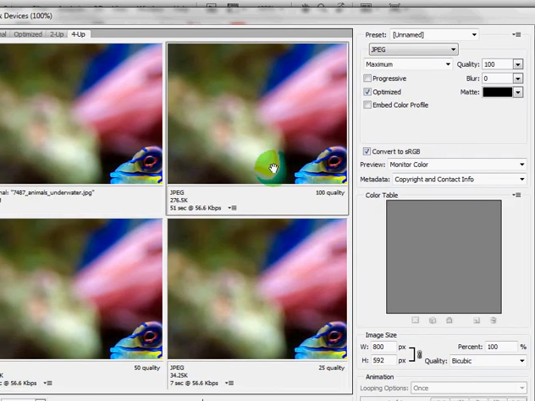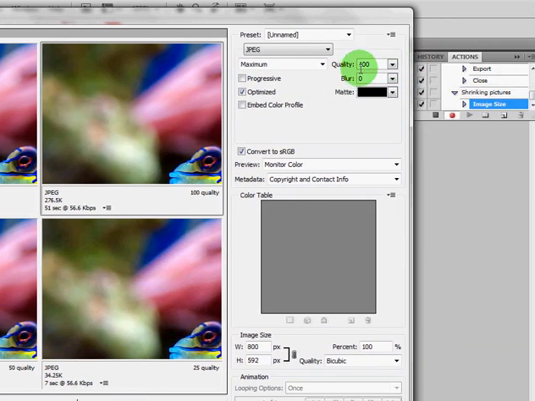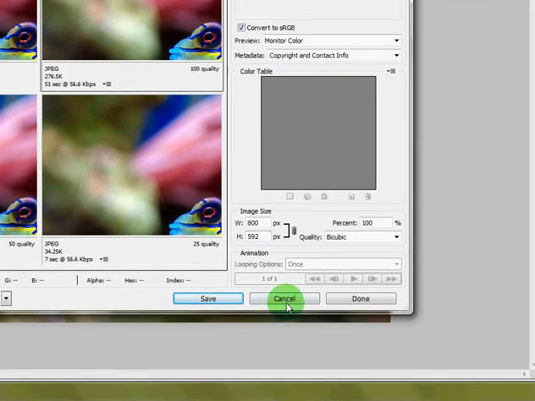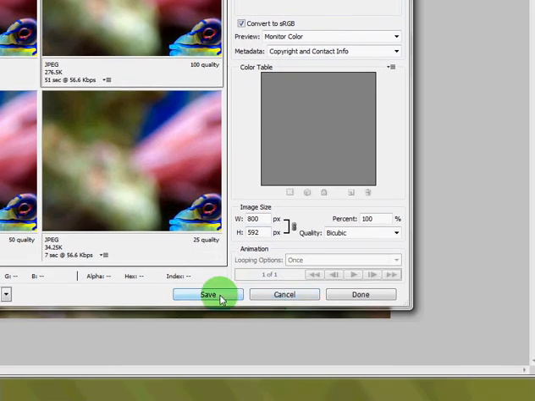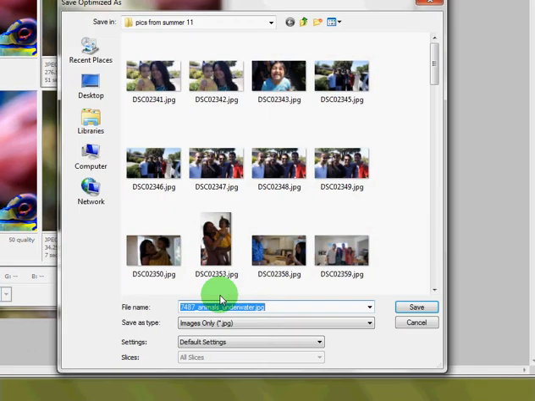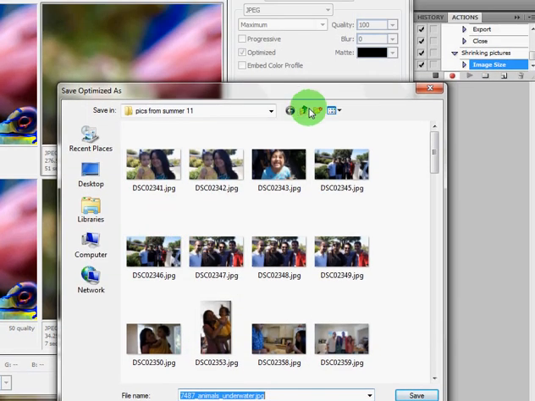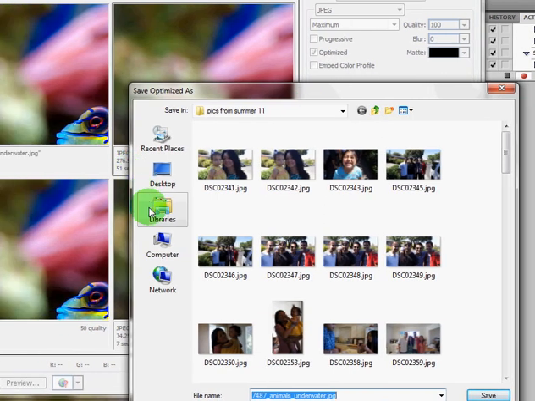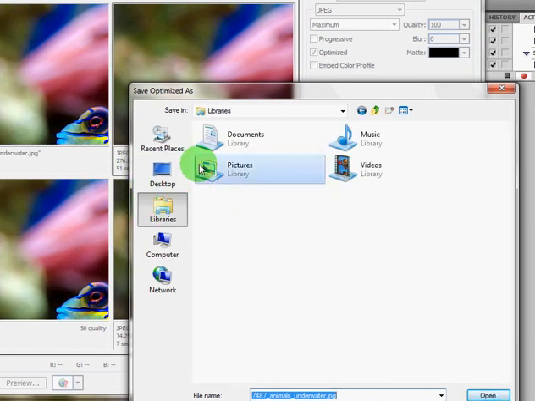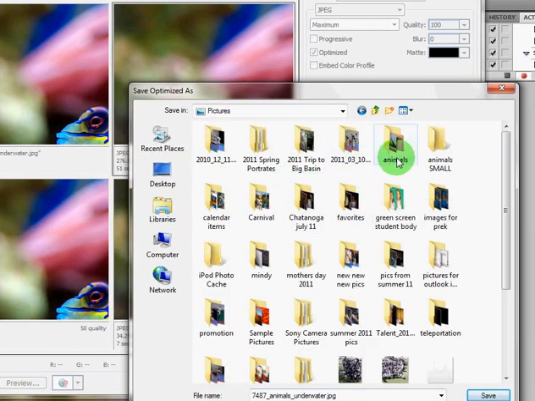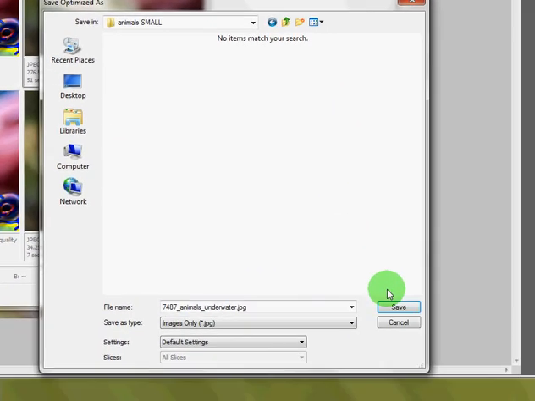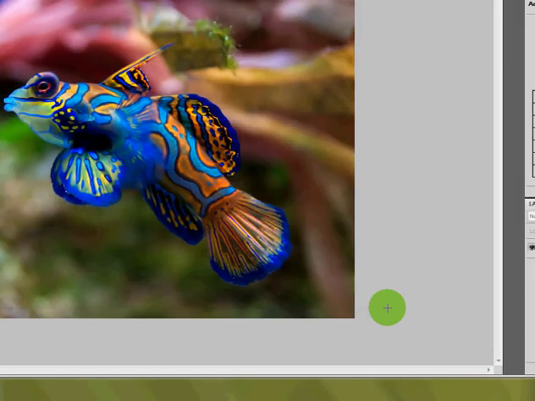So it just lets me compare them. Doesn't really matter too much in our case, but I'm going to leave mine at 100. I'll leave it at full quality. And I'm going to click Save. And it's going to ask me where, so I'm going to put it in that new folder we created under Pictures. Animals Small. I'm going to click Save here.